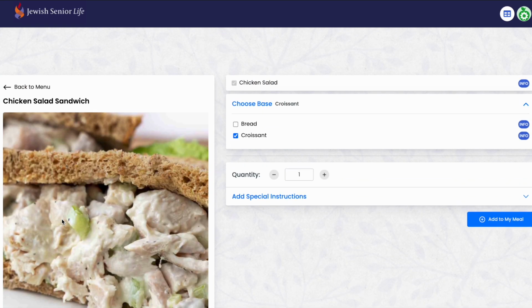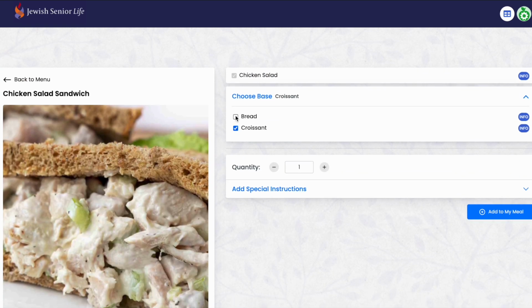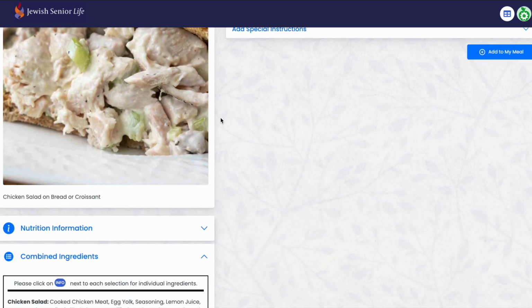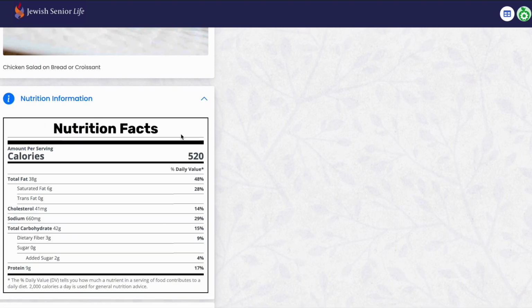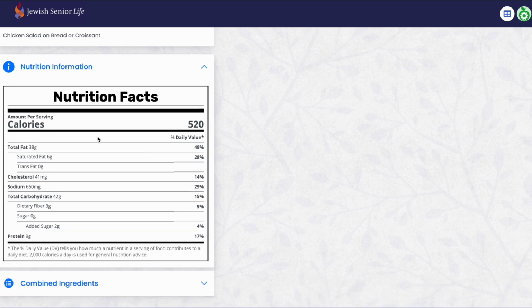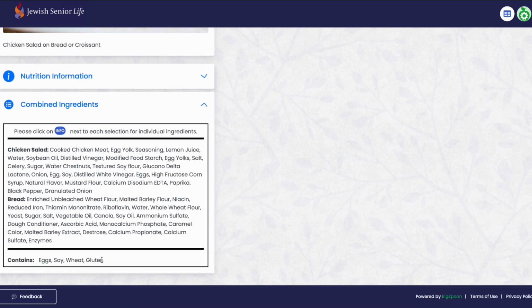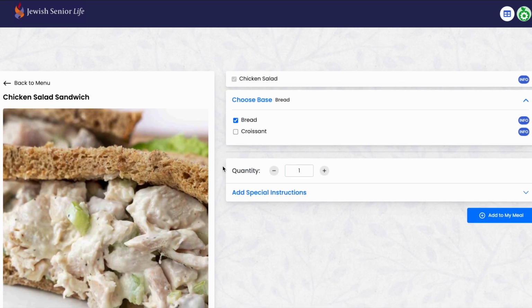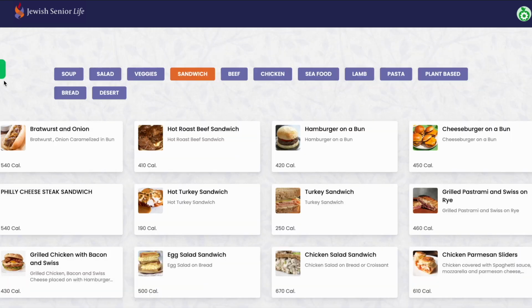Now, if I go here and change my choice, I change from croissant to a regular bread. As you can see, the nutritional label here is changed to 520 calories and so on, as well as the combined ingredient list is changed: chicken salad and bread now. So this is how the menu itself works.